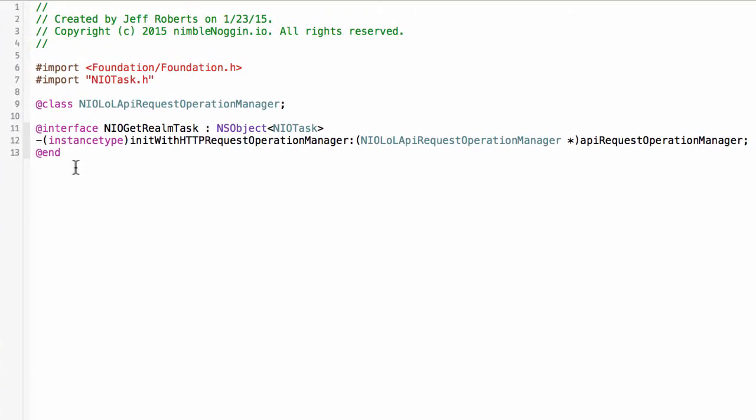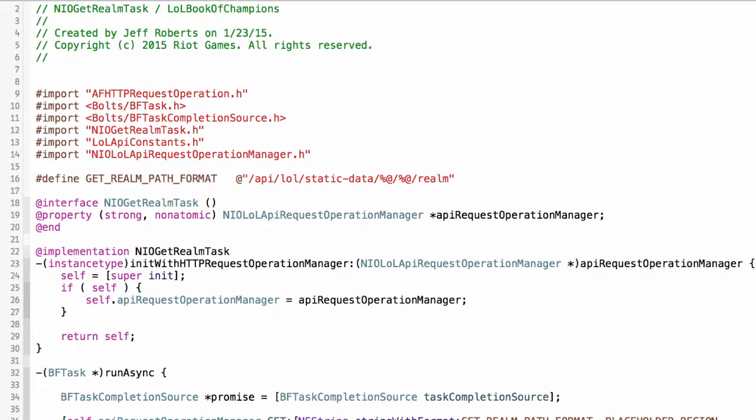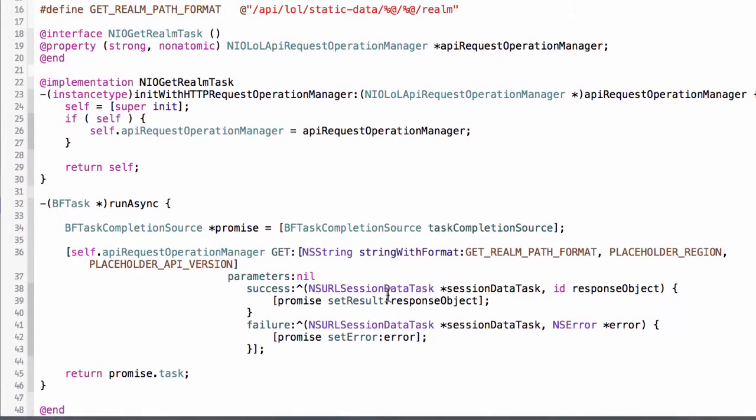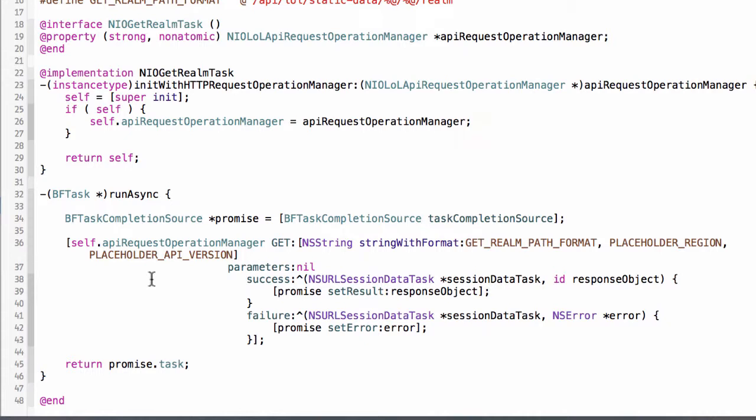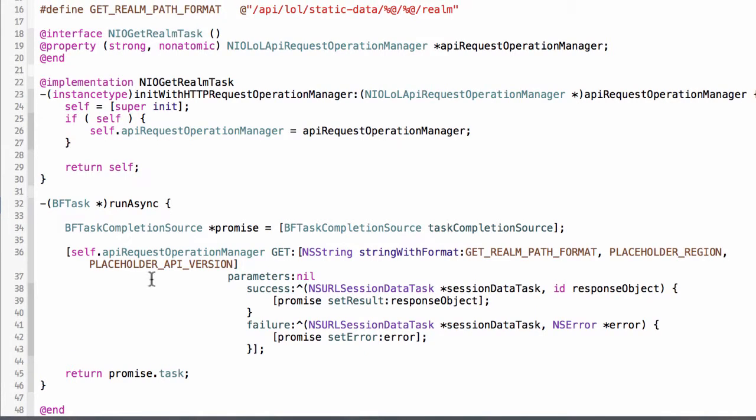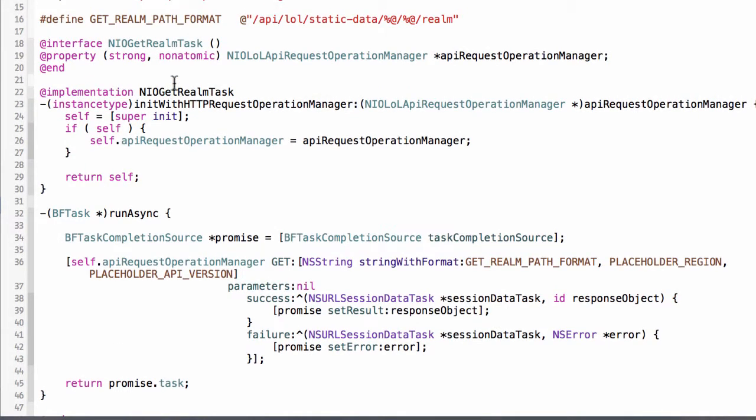Let's look at the header file. All it declares is an initializer where it passes in one of its dependencies, and then the run async method. All this really does is use AFNetworking to hit a remote endpoint to go get JSON data. That's all this task does. So it's very simple. Including blank lines and curly braces and all that, there are only 48 lines of code in the whole thing. So that's not so bad. Easy to read and get your head around.